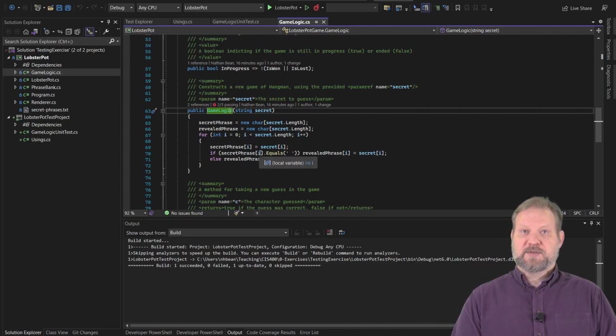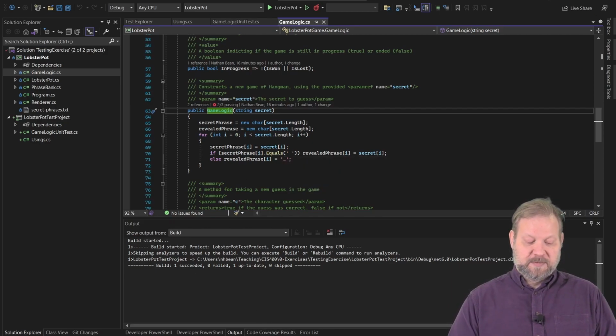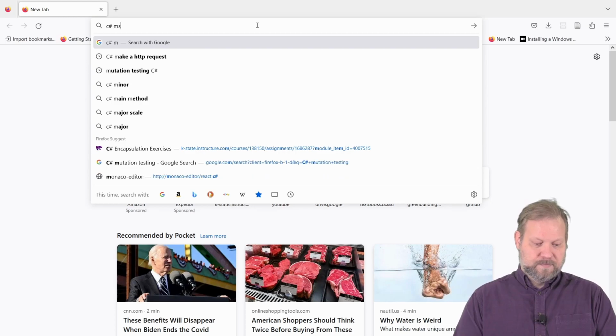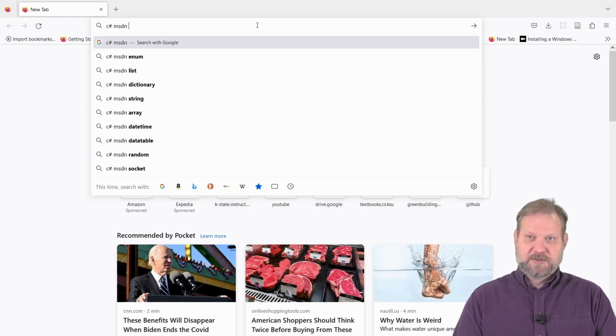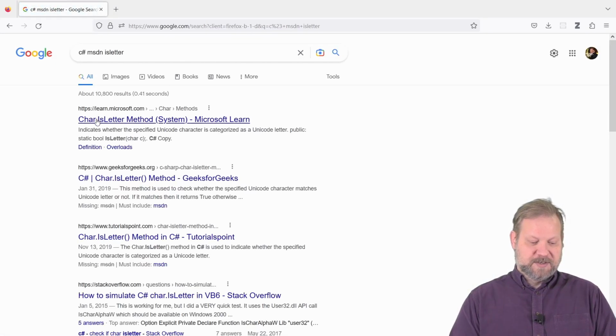Punctuation is not a space, so this is failing. So how can we actually find what we really want to? Well, if we jump into the documentation for C#, and I'm just doing a quick search, but isLetter, I actually know what I'm looking for.